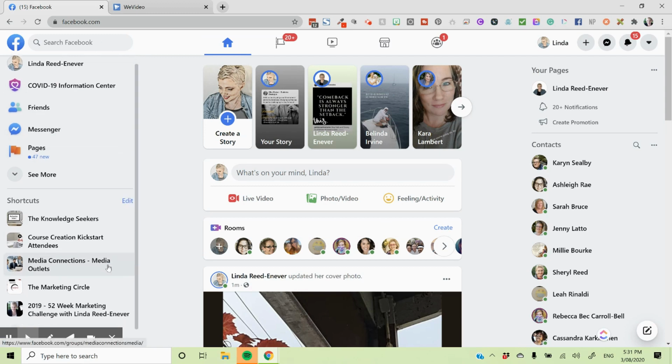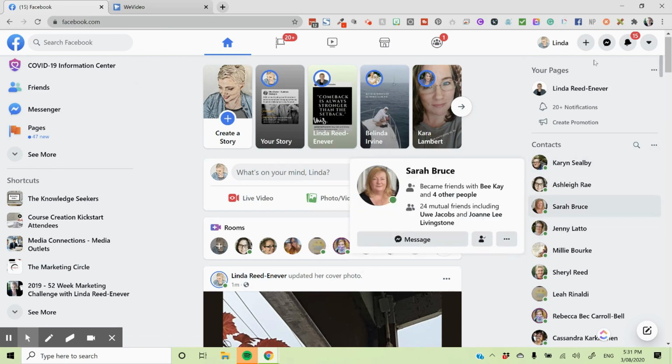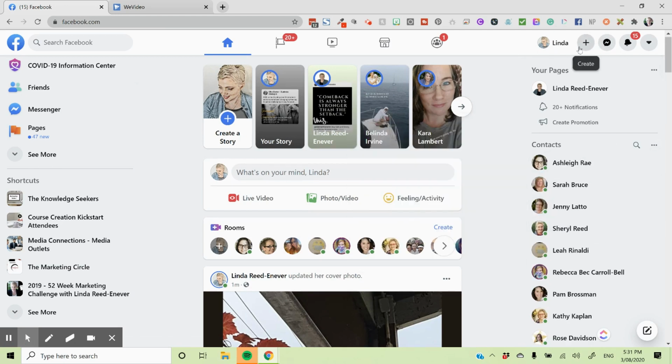We've got a whole heap of shortcuts that we can edit and make our own. We've got our pages over here. We've got our contacts here as well. Your message button is up the top here. Your create new post button is here. And your notifications bar is here.